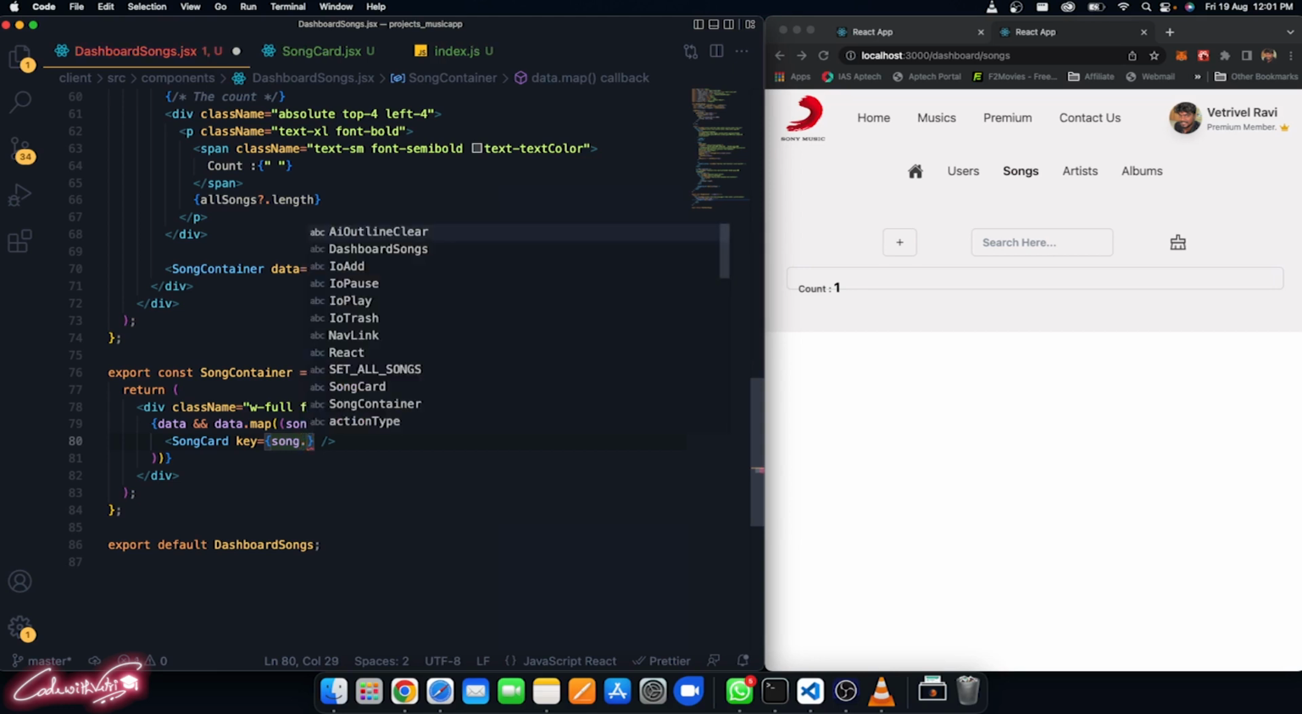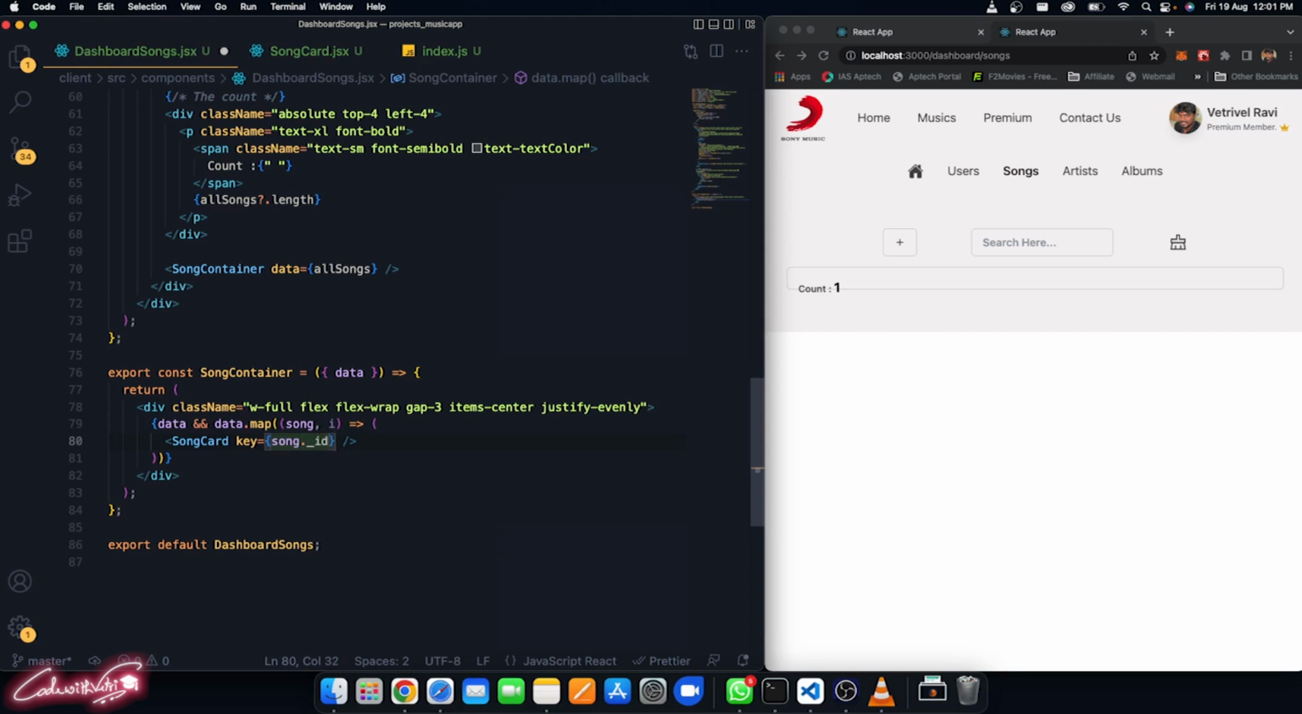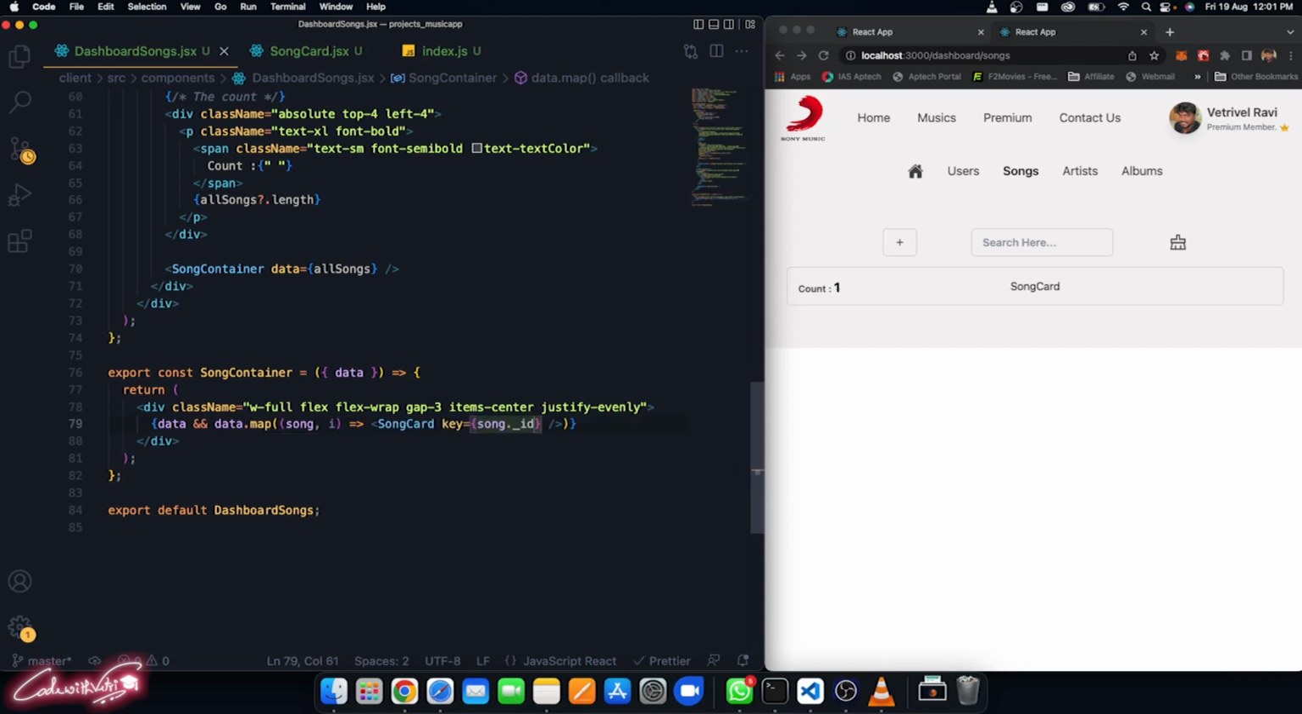So song._id. Okay, that's a property which is inside that song. And right after here, you can see now when I saved it, it's showing only one song card, because the song component is rendered. We have only one song so far. That's the reason it's rendered inside over here.